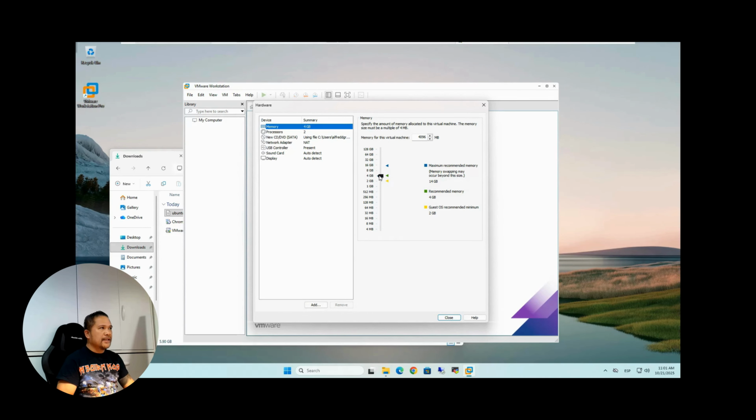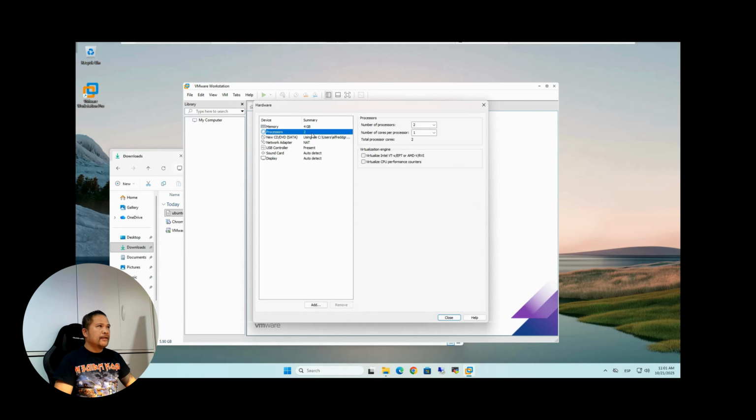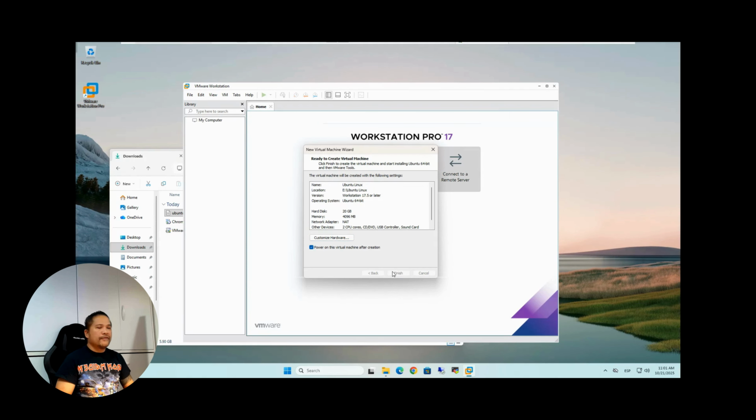In here, you can see that I can also scale vertically the machine. I can increase up to 8 gigabytes or 16 gigabytes the size of the machine. But since this is a Linux test server, we will just put it at 4 gigabytes. And for the number of processors, this will depend on how much processor you have in your system. Okay, so we will close and we click finish.